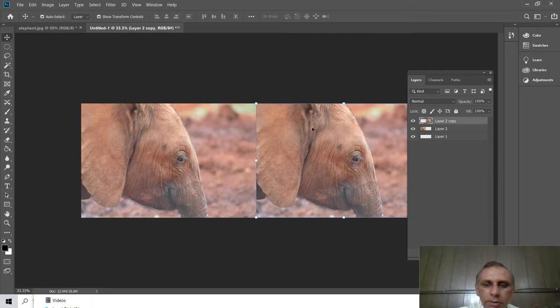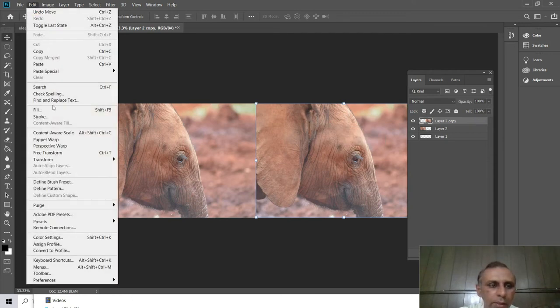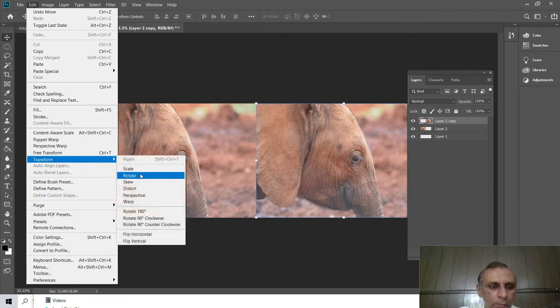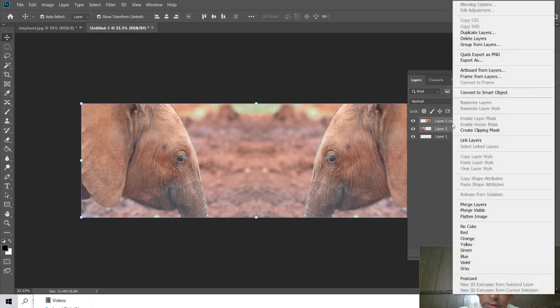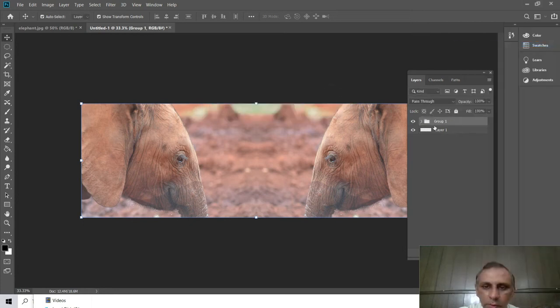And for the copy of this layer, I just reflect it. I go to Edit, Transform, and flip horizontal, and now you can see both images are like the image in your activity. Now I just merge, or group, these two images. This is optional, but I am going to group both layers in one group.